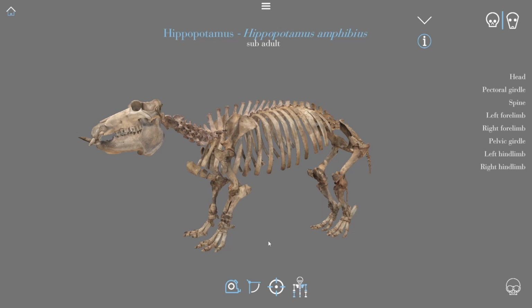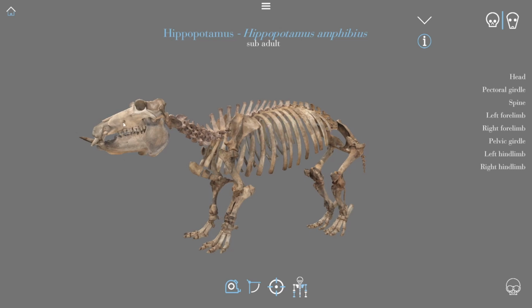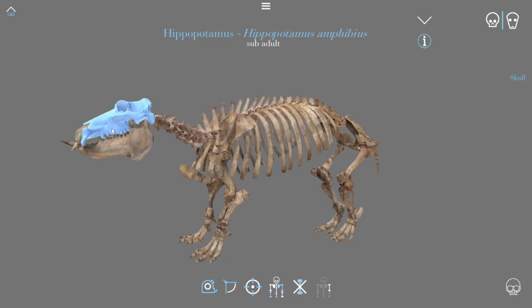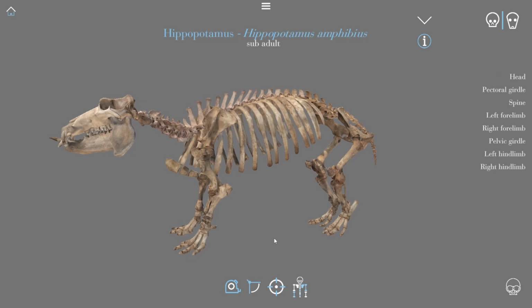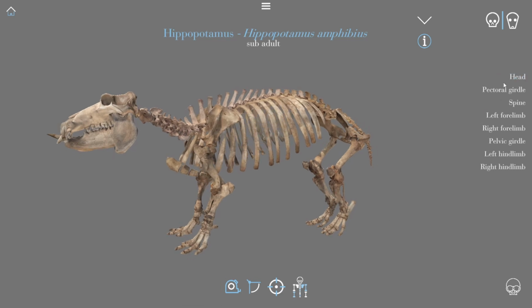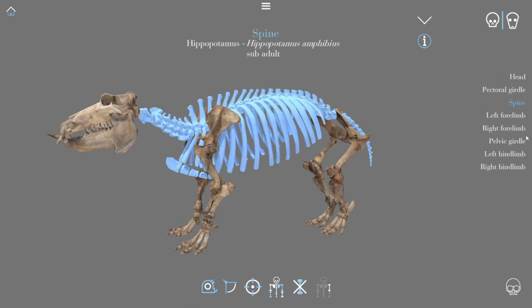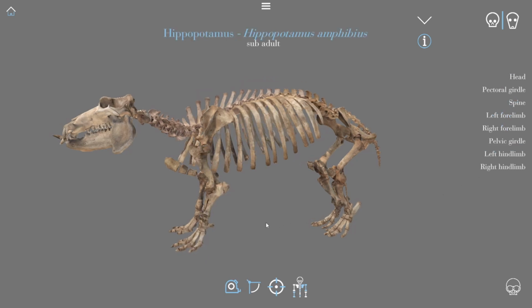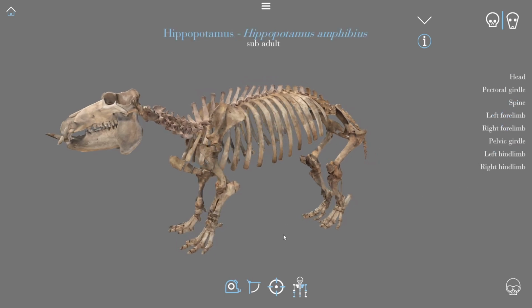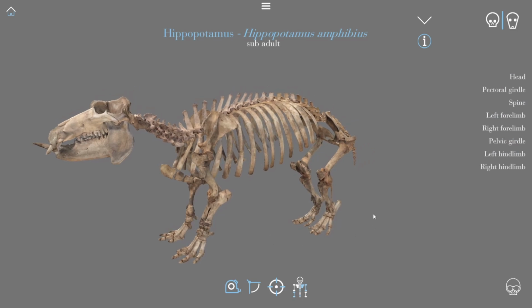So you can select any bone here. When you select a bone with the left mouse button, you have its name on the right and the bone is highlighted there. You can select all parts too: spine, the left forelimb. You can make multiple selection.